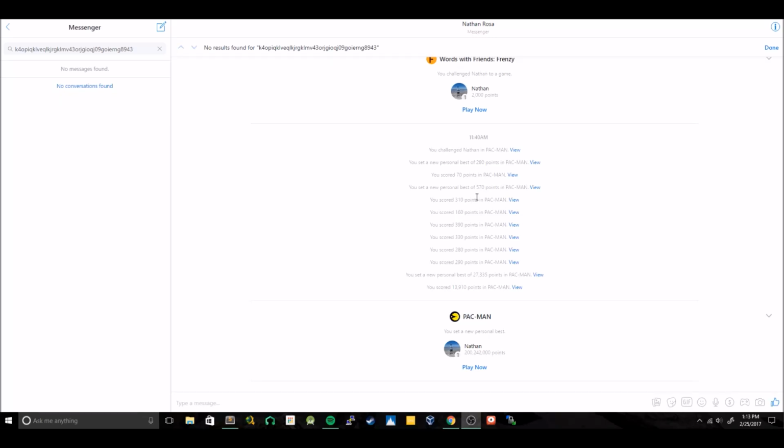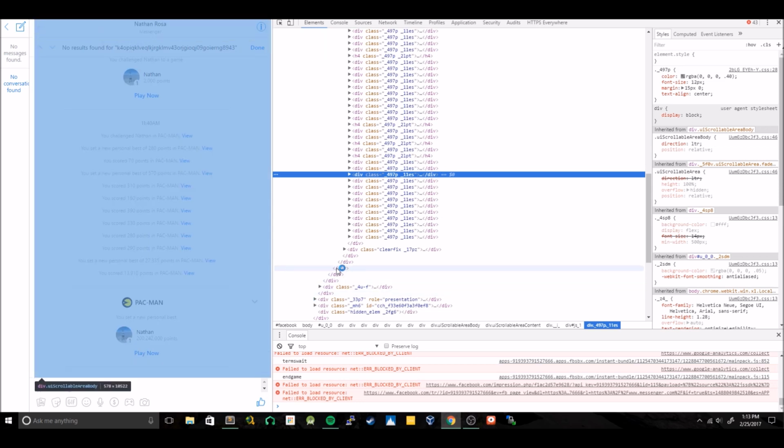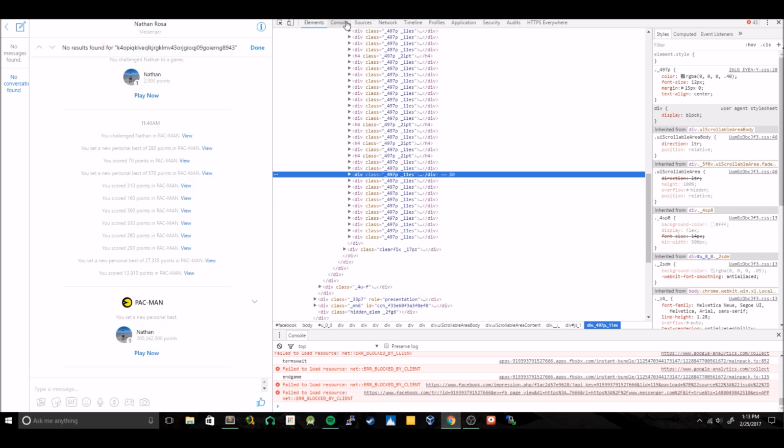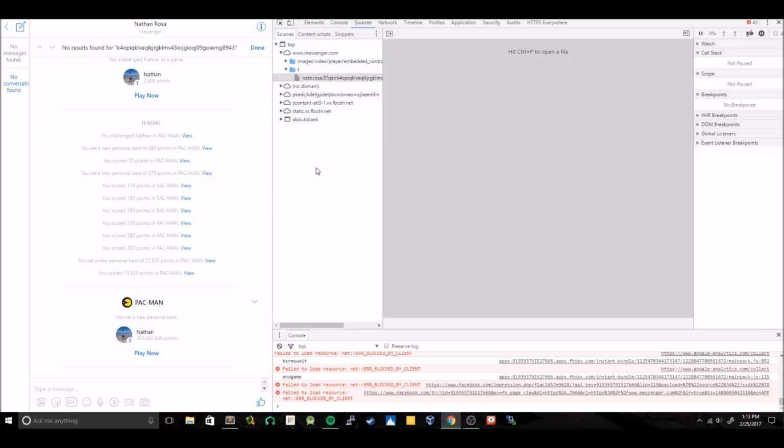Hey, today we're going to go over how to hack Pacman on Facebook Messenger. So let's get started. You can hit F12 or right click inspect, sort of like the same videos, and we're going to want to go to sources. The file hasn't been loaded yet for our game, so click play now.